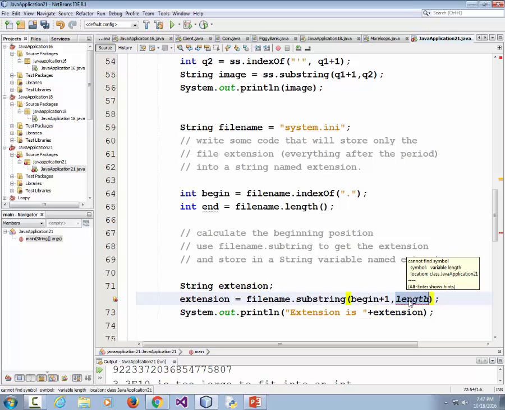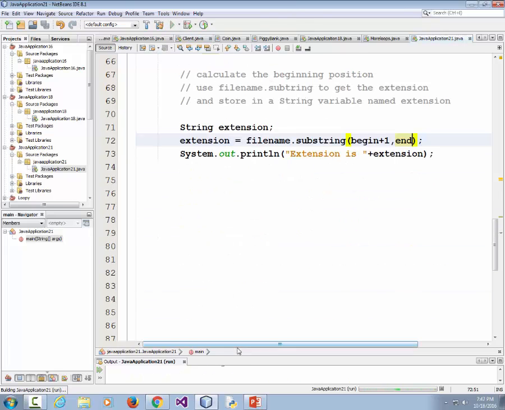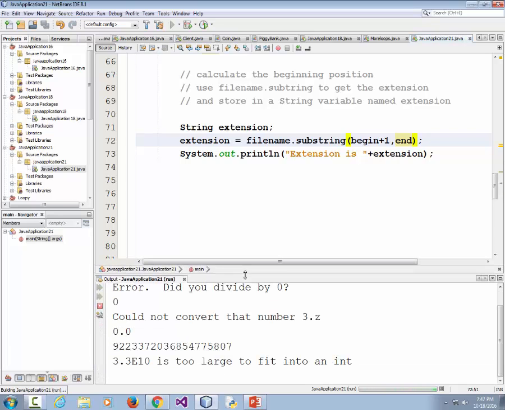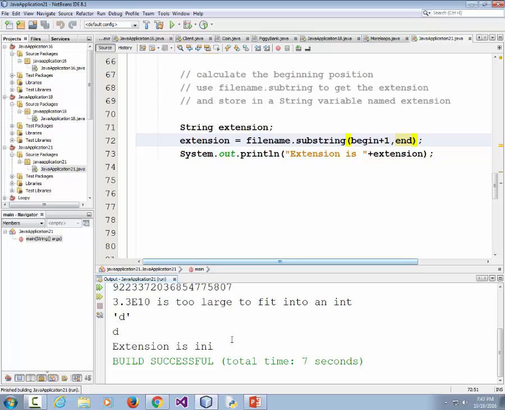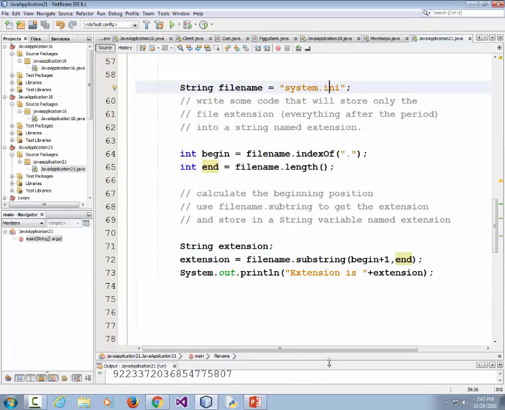That should have been end rather than length. Sorry, my mistake. Okay, so it did figure out that the extension of my file name here, system.ini, was ini.